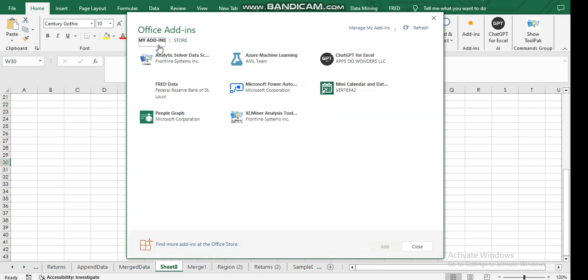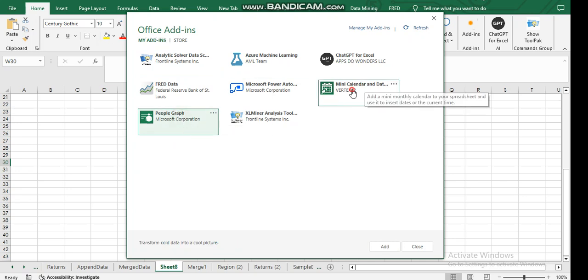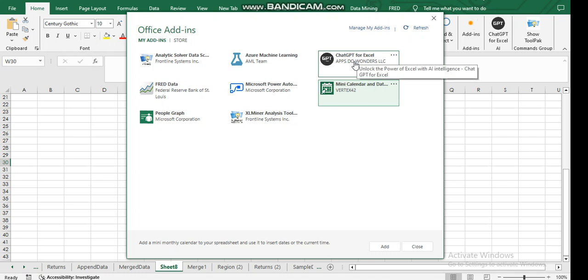So these are the ones that I've added before now. Azure Machine Learning. Are you aware that Microsoft Excel can help you do machine learning? Yes. When you add the Azure Machine Learning, you'll be able to do that. I've already added Analytic Solver as well before now. I've added People Graph before now. I've also added a Mini Calendar, as well as the ChatGPT which you're seeing.